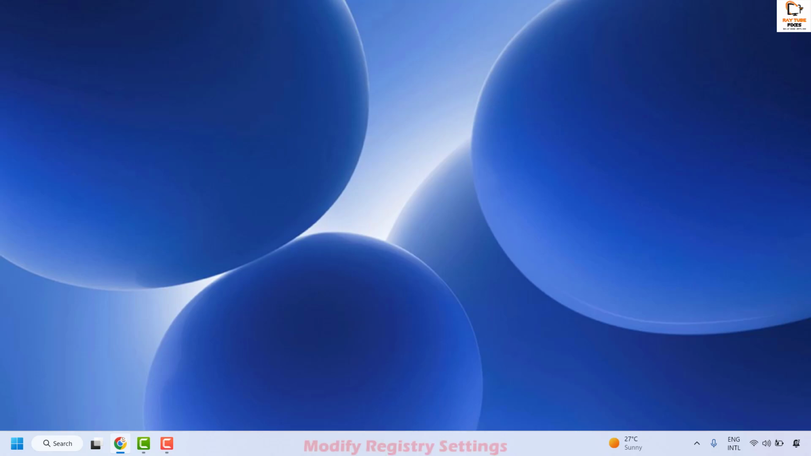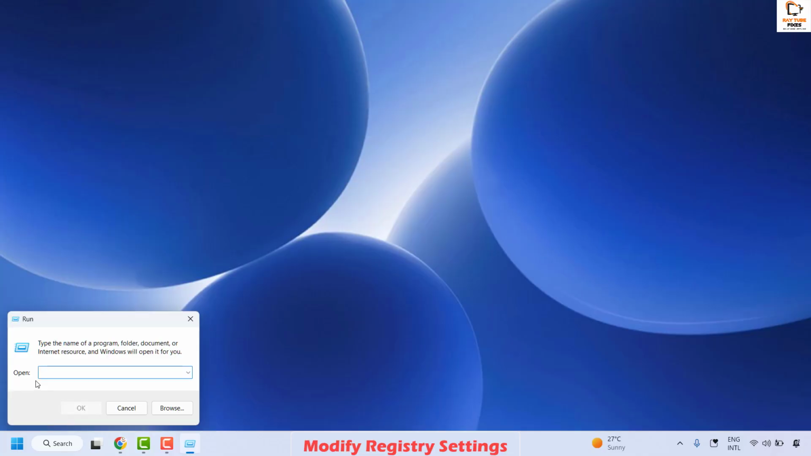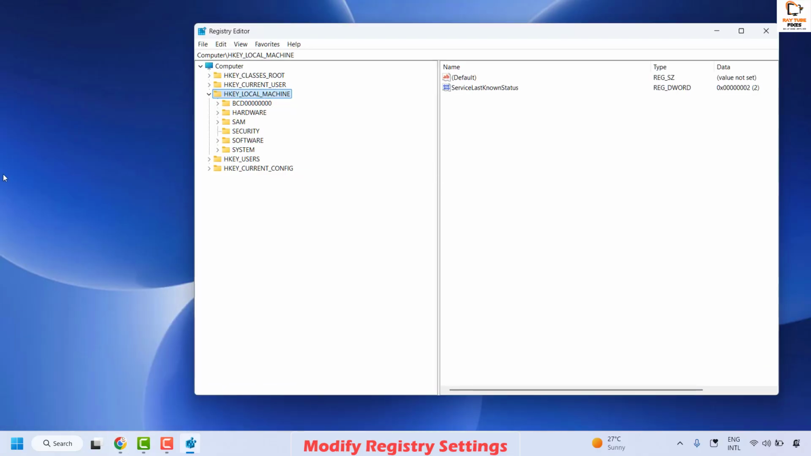Now the next step is to modify the registry settings. To do this, you will have to open the registry editor by right clicking on the start button and then clicking on run. In the run window, you may type regedit. In case you get a user access control prompt, you may click on yes or continue on the screen.